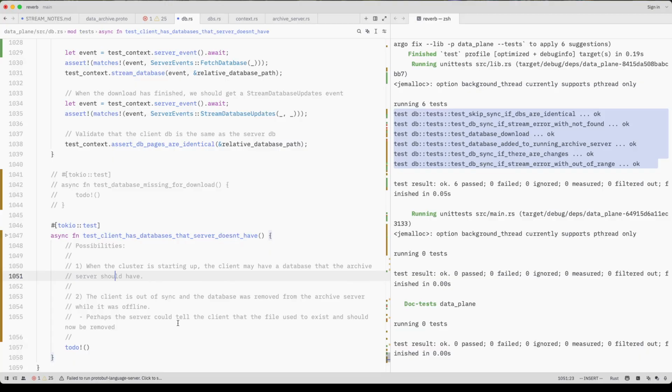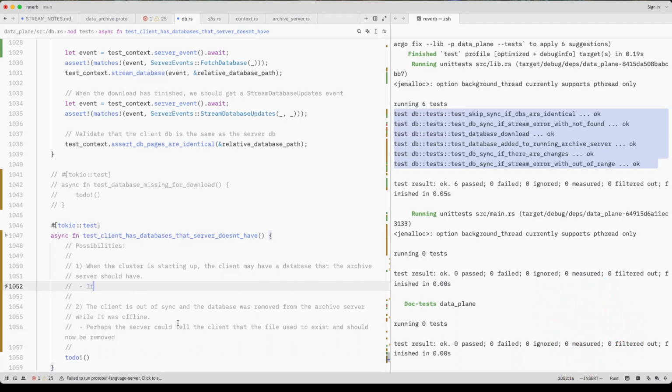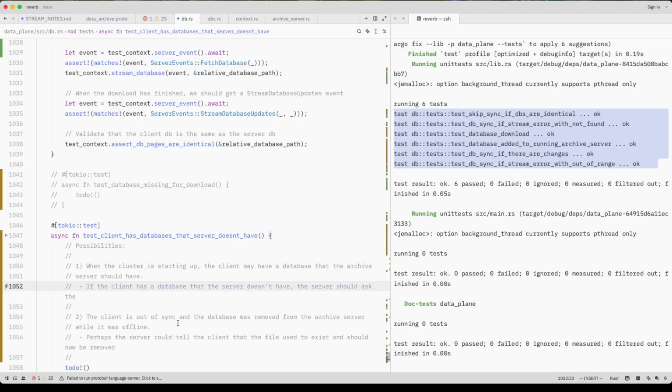Okay. In this case, when the cluster is starting up, the client may have a database that the archive server should have. Yeah, this is more of a think about how the whole cluster should boot up. So let's say you're starting an application. You say, this is the initial state. I am deploying my code and the initial database.